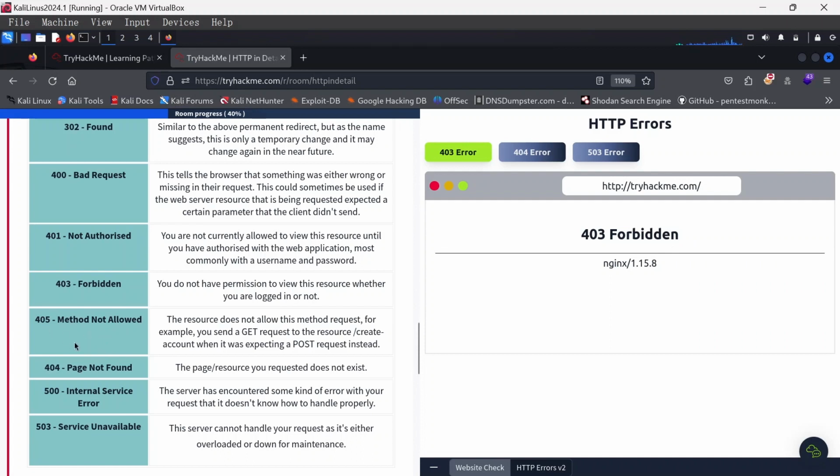The next is 405. 405 Method Not Allowed. This resource does not allow this method request. For example, you send a GET request to the resource, or you want to create an account when it was actually expecting a POST request instead. So it's an error you get to show you that this method is not allowed.